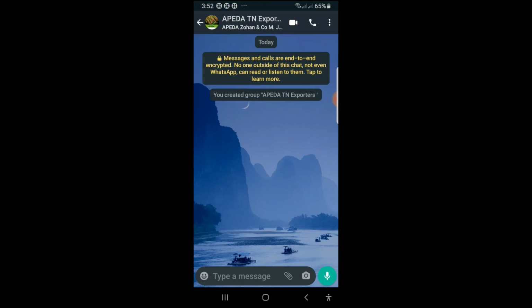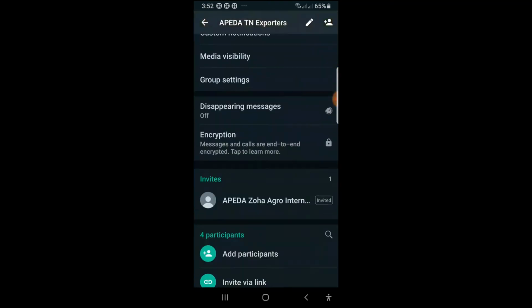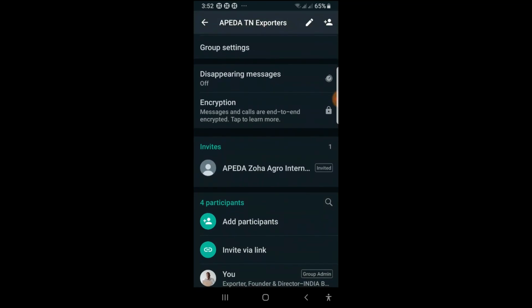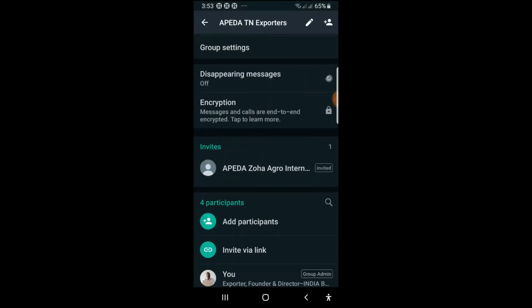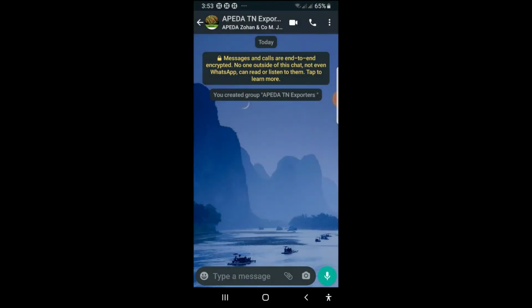Okay, now the group has been created, WhatsApp group has been created. Okay, and the participants have been added. Further on, you can add more participants by selecting the top side, then click add participants. Okay, then you can search and add. So that way you can add around 256 participants in this.